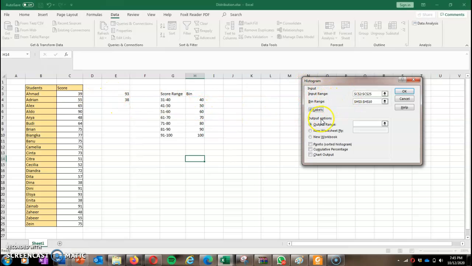I would like to check Labels in this case, to indicate that this is not a variable, this is the label. All right. The output range is where you're going to put the image or the histogram. So just click wherever you want, for example here, right? The histogram will show up here, and then for the histogram you can click Chart Output.